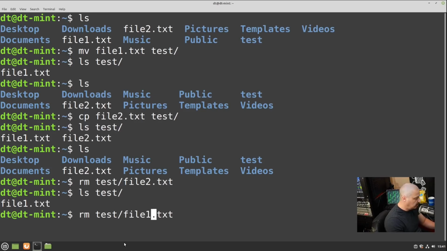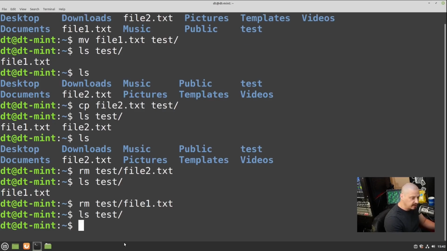And if I up arrow to get to the last command I ran, this time let's remove test/file1.txt. And now when I run the ls on the test directory, it is now an empty directory.